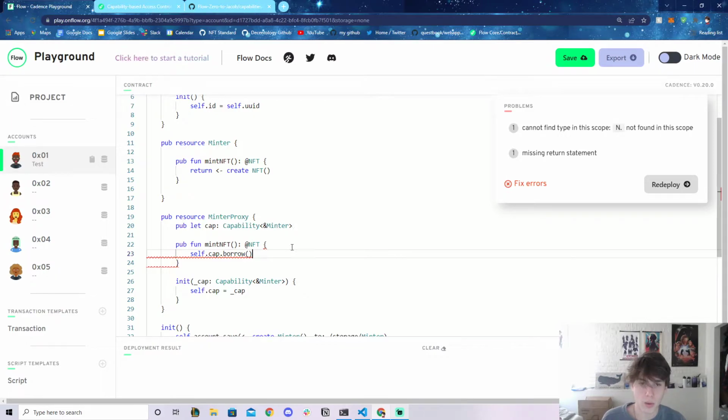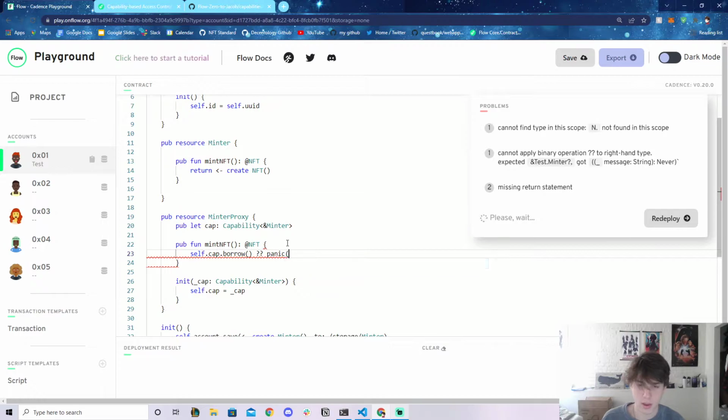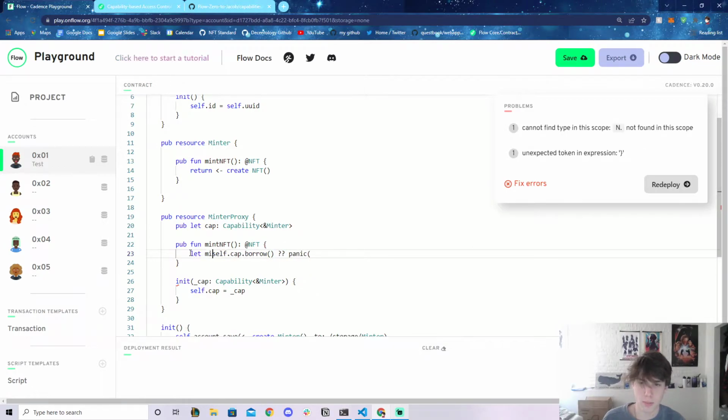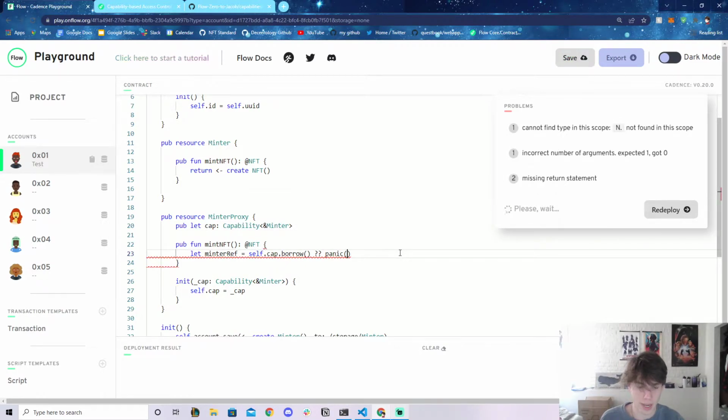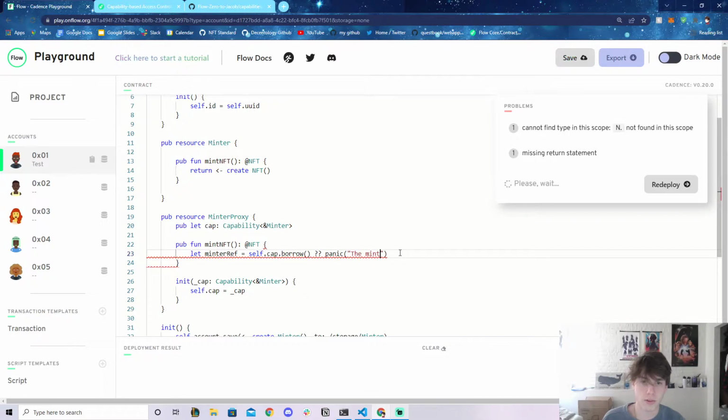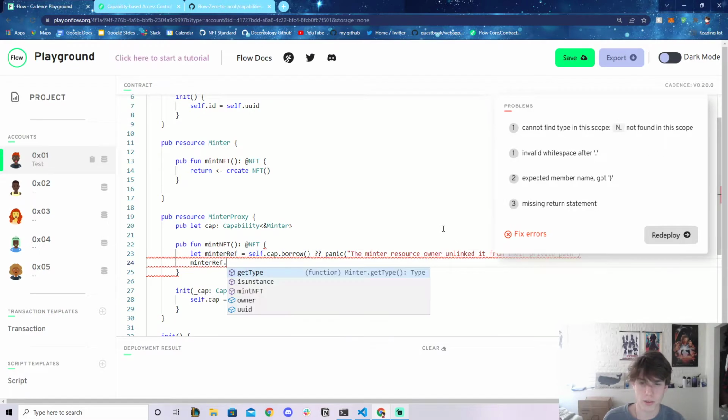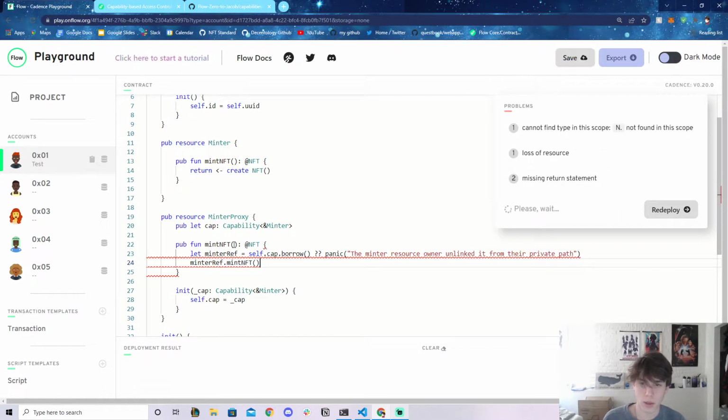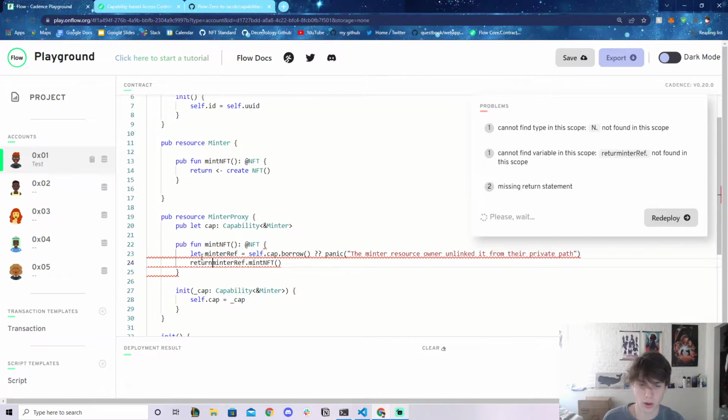And then we can say, if this doesn't exist, let minterRef equal self.cap.borrow. So we borrow it, and if we can't borrow it, then we panic and say the minter resource owner unlinked it from their private path, right? So we can do that, and then we can say minterRef.mintNFT. And we can return that to the caller.